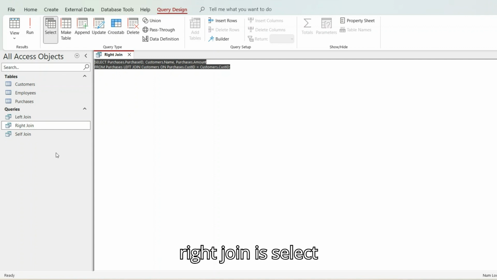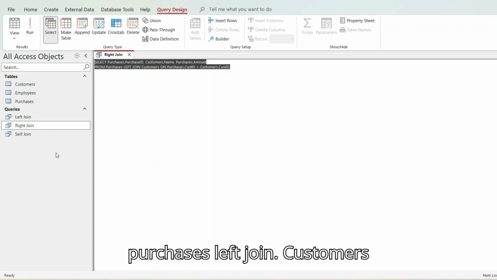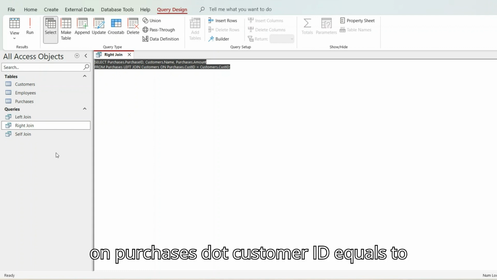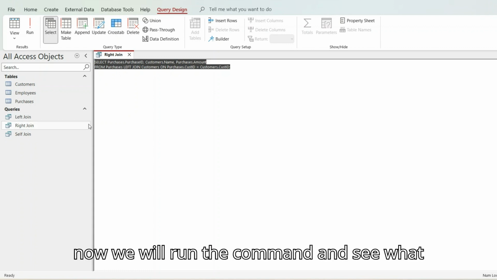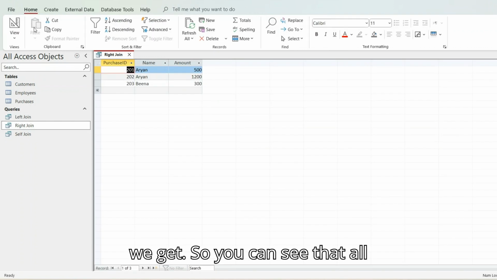So the query for right join is: select purchase.purchase ID, customer.name, purchases.amount from purchases left join customers on purchases.customer id equals customers.customer id. So now we will run the command and see what we get.